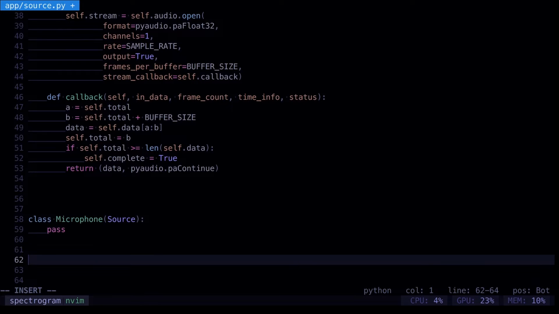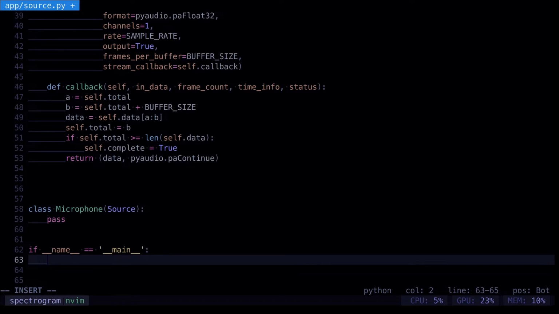Cool. Now we want to instantiate our file object that we just created in our main. When we call this particular file, our source file, we do that with an if name is equal to main, then we want to play some audio. So we'll grab a file name. We need to grab a file first. So file name, that's the first thing.